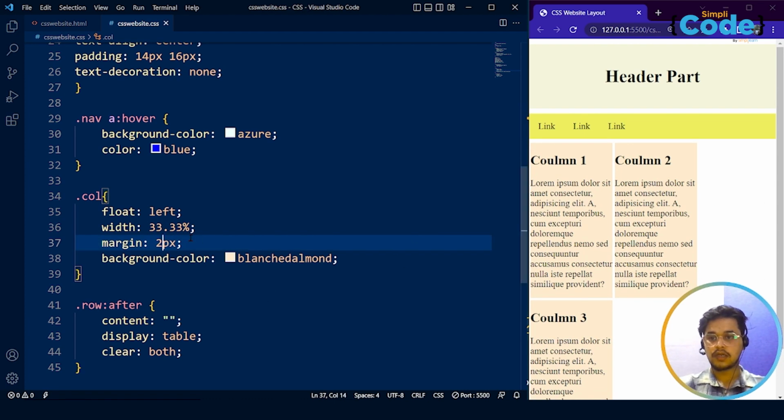Now what we are going to do is write .row and then the after property. So we'll write .row:after, and content is a property. Again, for content we are going to write 0, display is going to be table, and the clear property we are going to write as both. Fine. So here you can see that it makes no change.